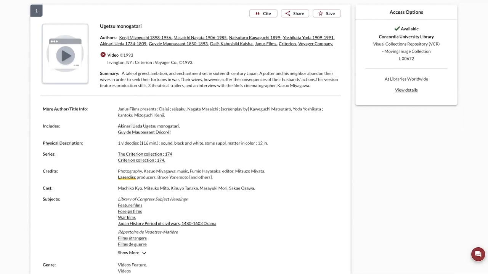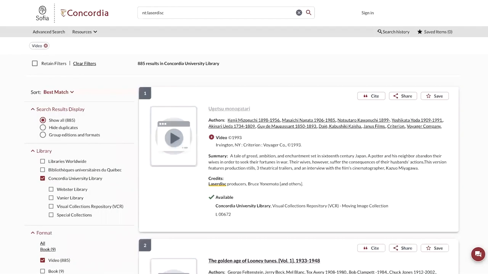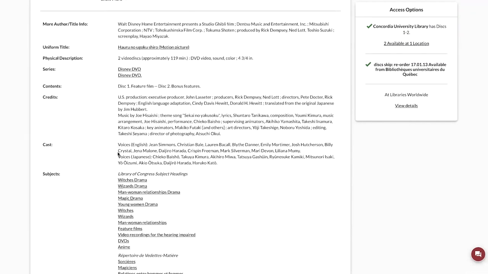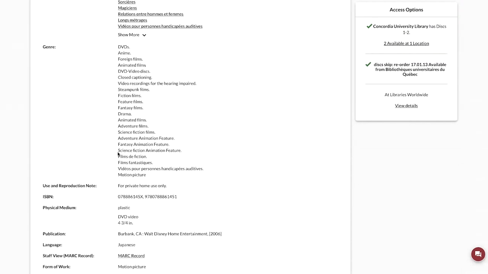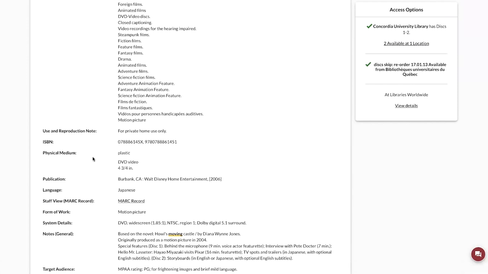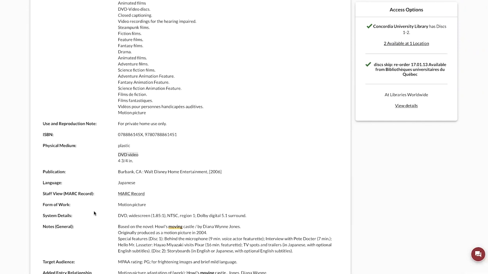If we go back and we take a look at a different resource, we can see information about the format here. So it is mentioned in multiple places, but the most interesting space to look at is here, physical medium. We can see that we have DVD video.